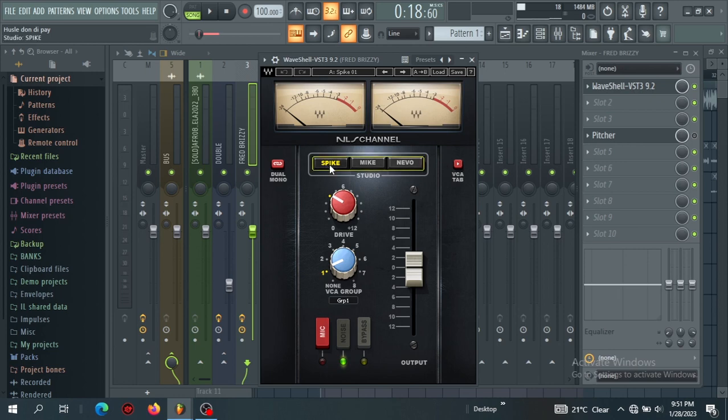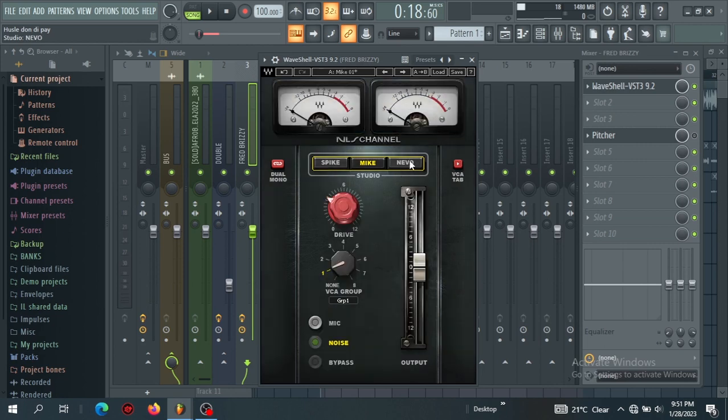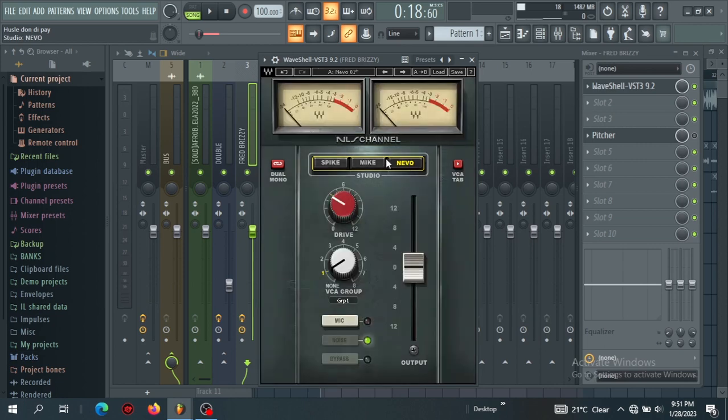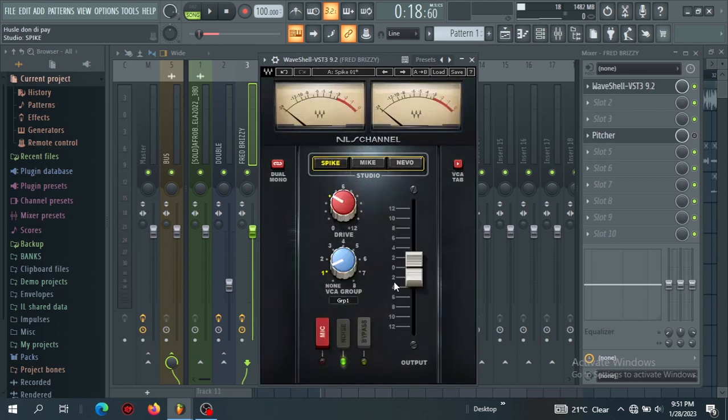Now we have the Black, Brown and White models. The model here stands for SSL, and this other one is for the Neve console board. So guys, in this vocal I wanted to go with the SSL tune. The only thing I'll do here is just to run the drive, because I want to hear that nice sheen and saturation.